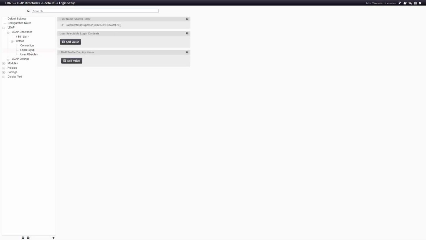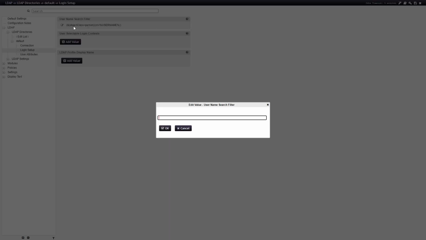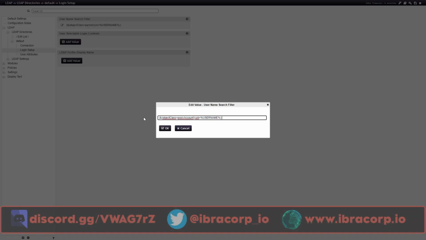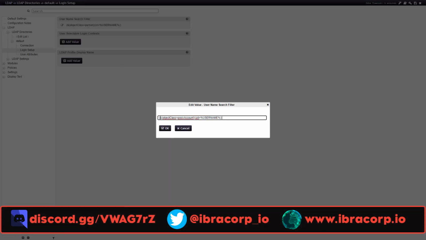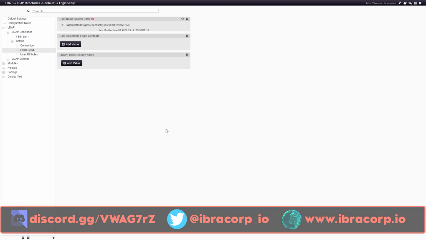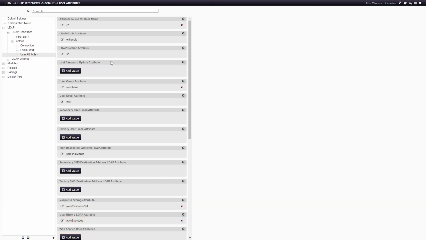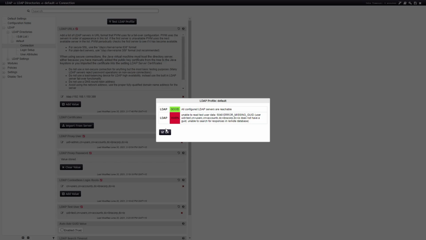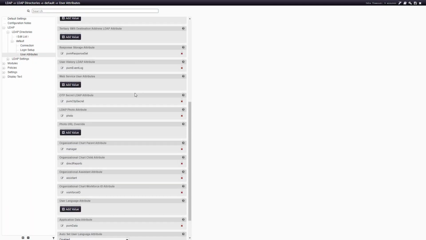So go ahead to login setup, username search filter. With the username search filter, we're going to change that, and we're going to put in this here. So you can copy it exactly as mine. Pretty much POSIX account is the part that we're changing. Click OK. User attributes, we're also going to change as well. If we go back to connection here and test it again, we're still going to get this warning, okay? So we've set up the filter, but we need to set up all this stuff as well.